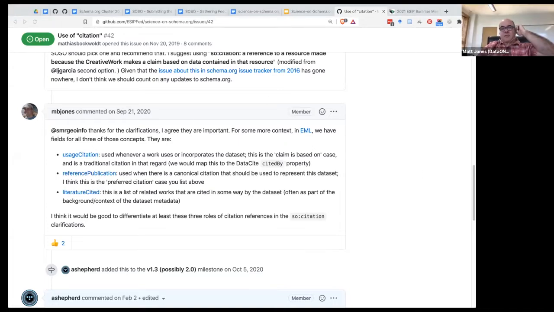Yeah, I'd like to see these three cases be differentiated, and I'm not quite sure how to do it with the schema.org citation field, which is, as you said, Adam, pretty generic.